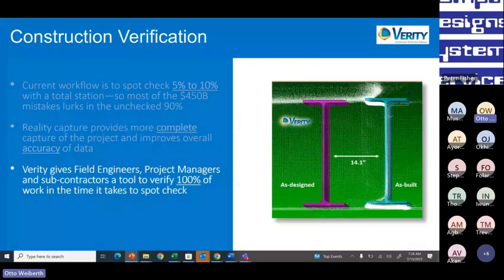Okay. So what Verity does is it gives your construction managers, your project managers, your field engineers, even your GCs and your subcontractors a tool where they could verify 100% of the work in the same time it takes to do the spot checking, okay? And the key is, as you all know, GCs typically have a contingency fund, and by us pointing out errors earlier on, our goal is that they could maintain that contingency fund and not have to spend it, because that means project overruns and schedule overruns.